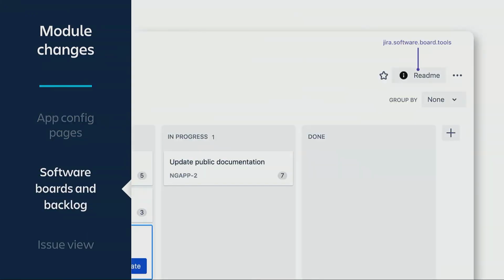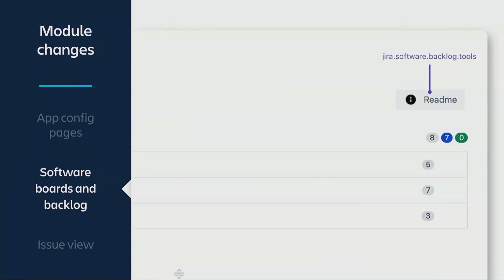Next, for Jira software, they've built a new boards and backlog page. So with that comes new integration points. You can add a button to the top right of your board using the location Jira software board tools. And you can also do the same on your backlog using Jira software backlog tools.